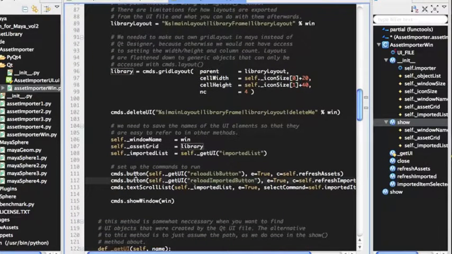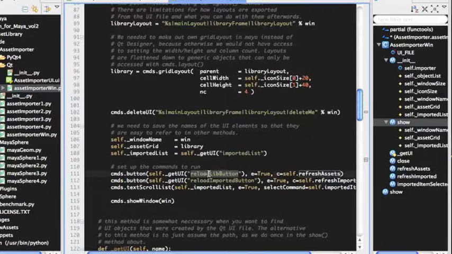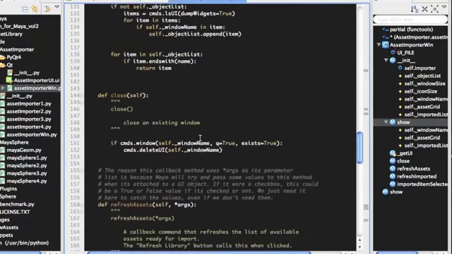And then down here I set up my connections. Just like before, I set up the button and I get the UI. Instead of knowing the name ahead of time, I just get it from the name we gave it in the Qt file, and I point it to refresh assets. So this part is all the same. If you see that when I switch over here, this is all the same. All I changed was how I got the name. Instead of having to create these by hand, I just grabbed the names of them and connected them. So all the code, except for this new function, is all the same.